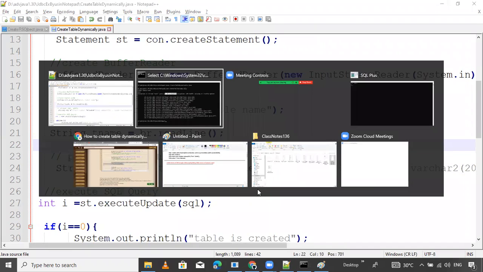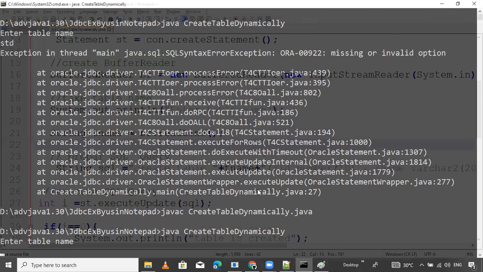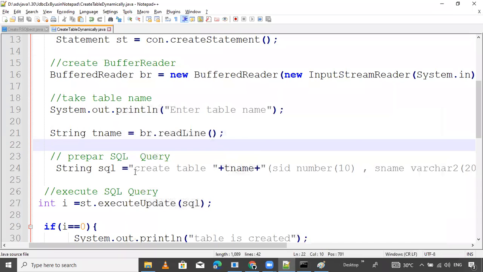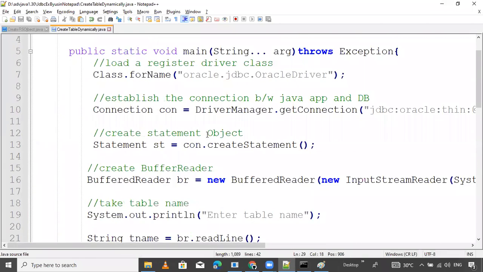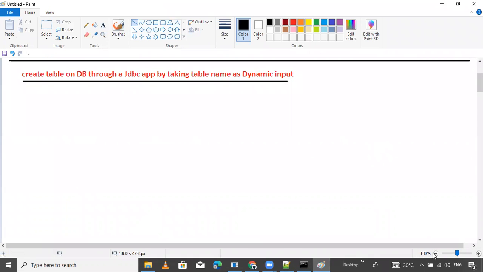Okay. Now compile again, compile one more time and run simply. Student already exists. If you want, drop it, then create it. Table is created. It means the execute update method returns 0, that's why it's written. This is the program to create a table dynamically.